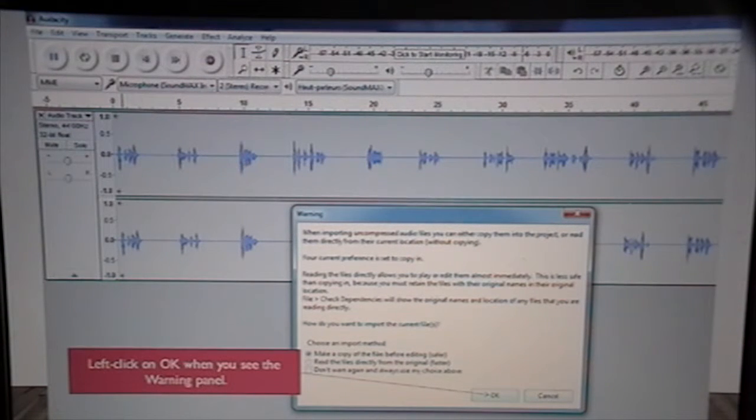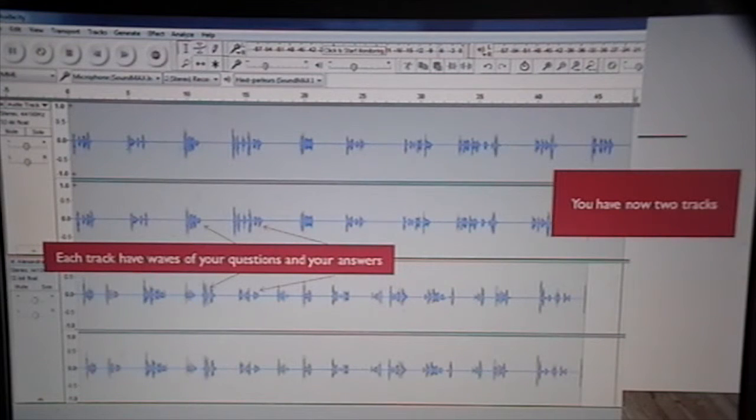Now a warning panel should open. Left click on OK when you see the warning panel. You now have 2 tracks. Each track has the wave of your questions and your answers.